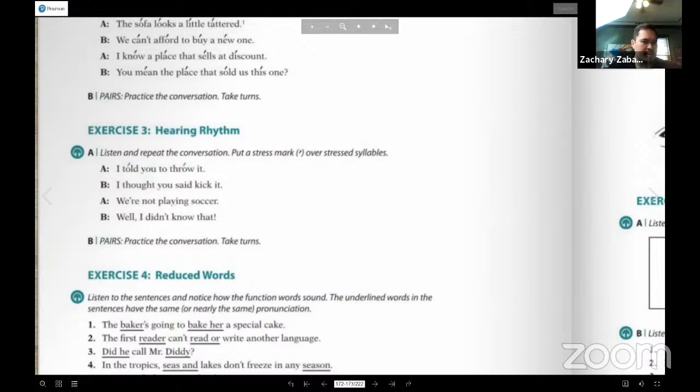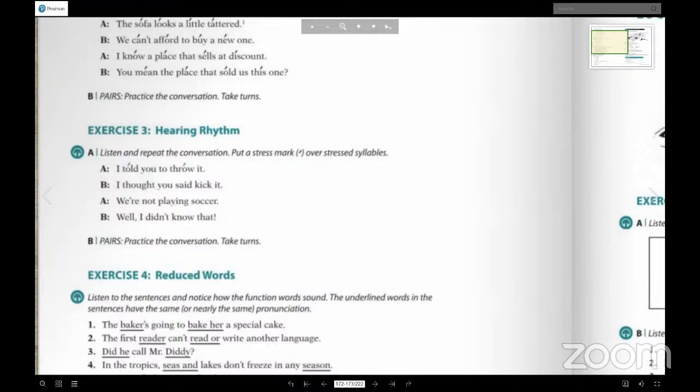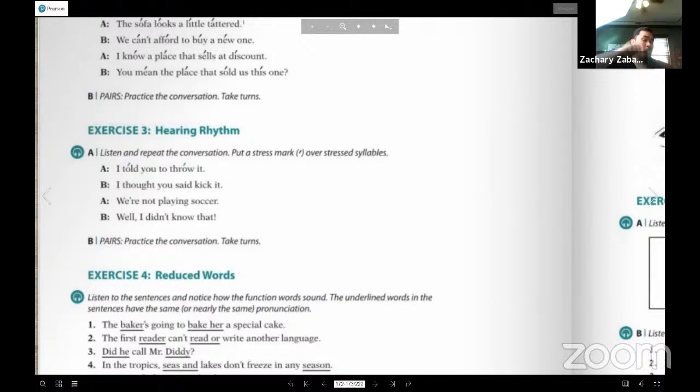Page 160. Exercise 3. Part A. I told you to throw it. I told you to throw it. Okay. So we'll do the repeat after. This time, just mark where you think the stress is going to be, or the words. What words are going to be stressed. Okay. I thought you said kick it.